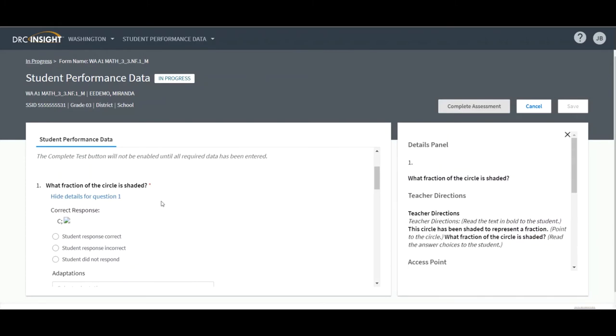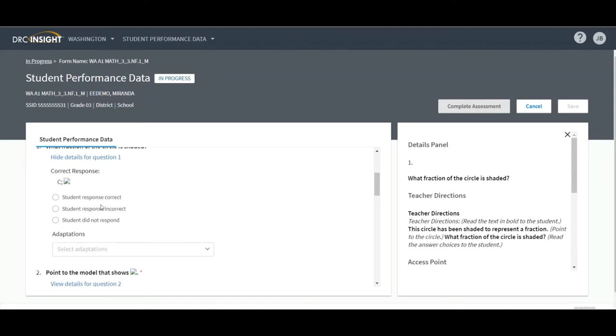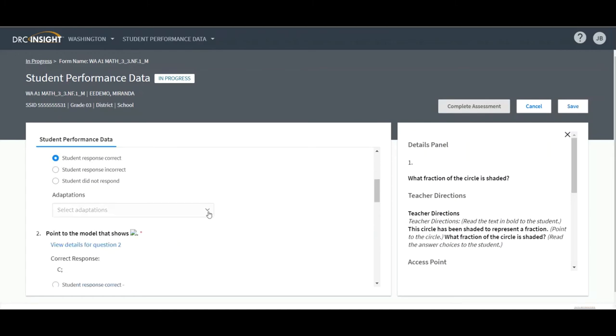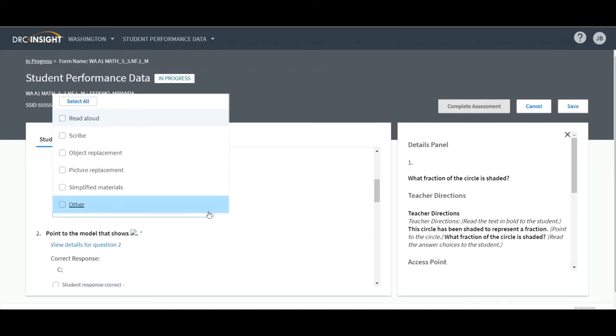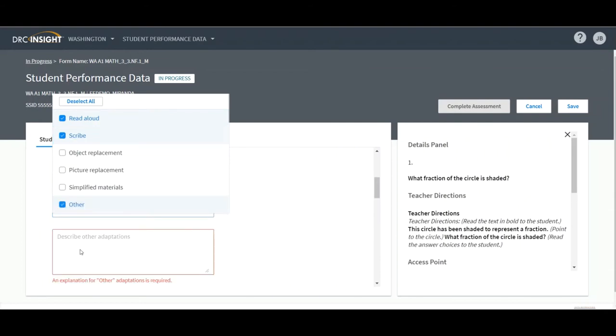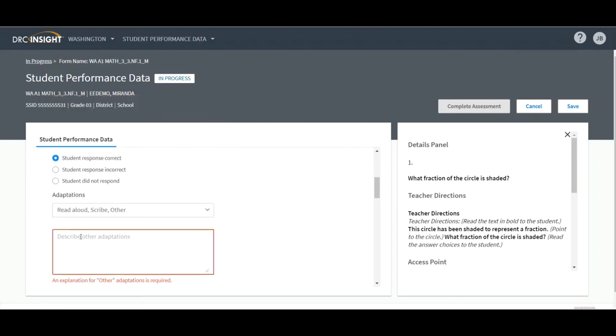The test administrator must select Student Response Correct, Student Response Incorrect, or Student Did Not Respond for each item. You can select one or more adaptations from the Select Adaptations dropdown, or leave the field blank if no adaptations apply. If you select Other, you must provide an explanation.